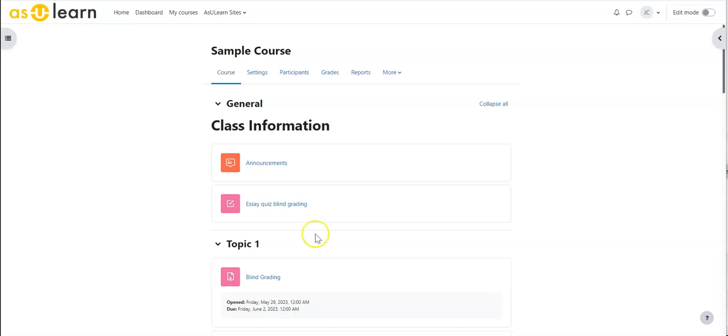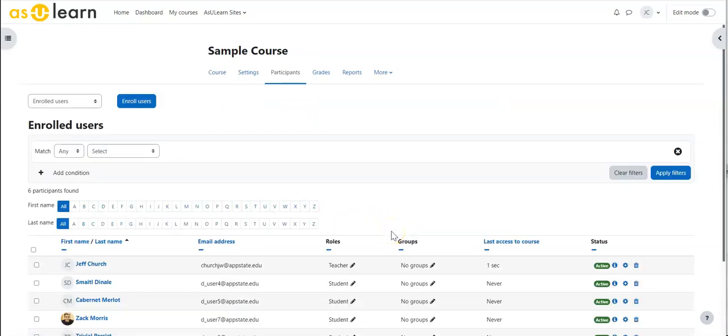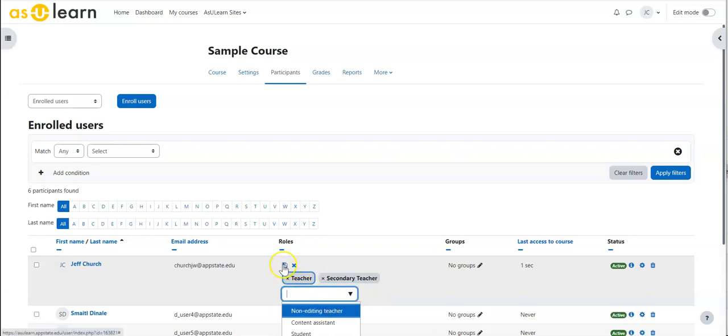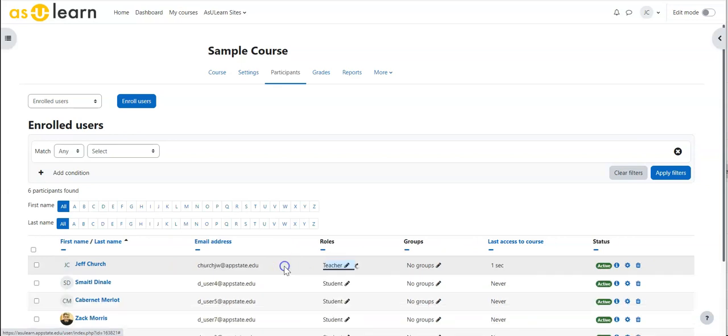To do this, we're going to start by going to participants in the class. We're going to find our name as the teacher in the course. And right here where it says roles and it says teacher, I want to click the little pencil and assign myself the secondary teacher role. And make sure you hit the little save icon, the little thing that looks like a disc.